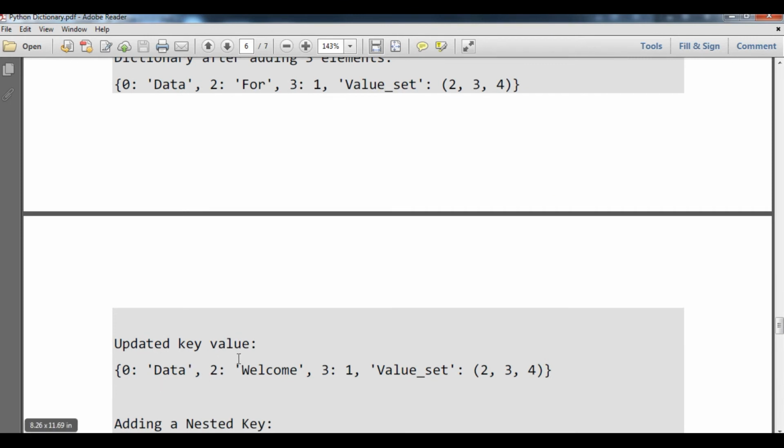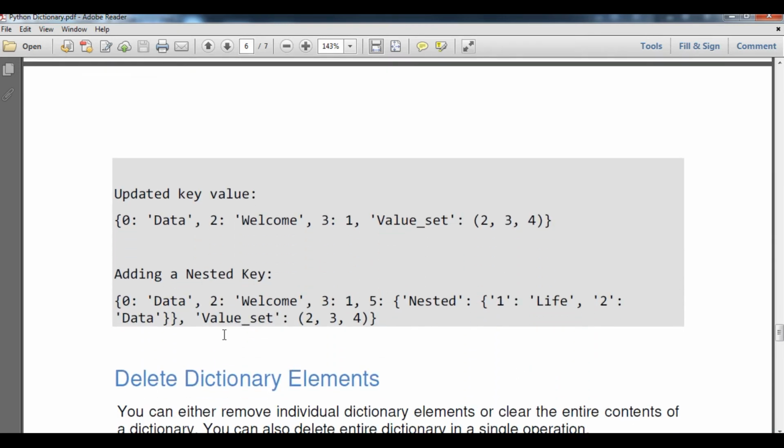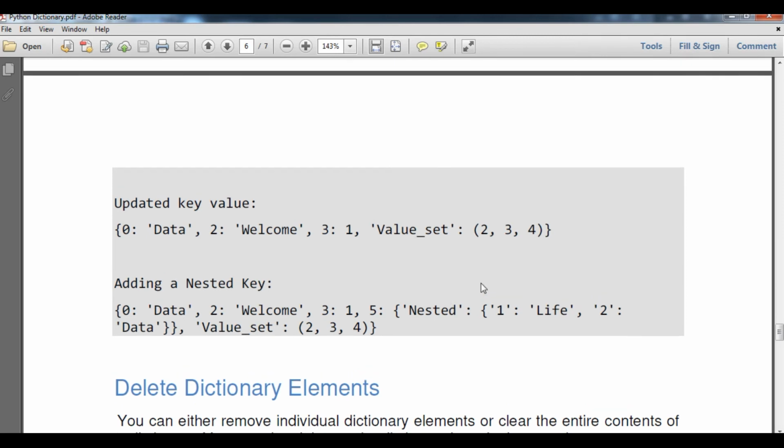So here 0 as data, 2 welcome, 3 1 value set, 2 3 4, this is the updated value, and adding a nested value 0 data, 2 welcome, and 3 1, 5 nested element, that is nested, again a dictionary, dictionary close, a value set 2 3 4.